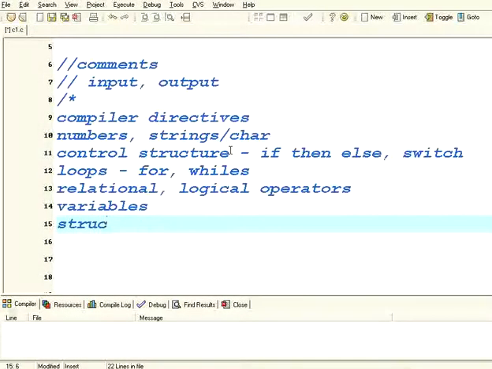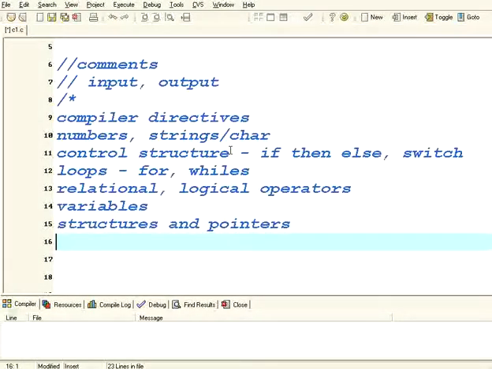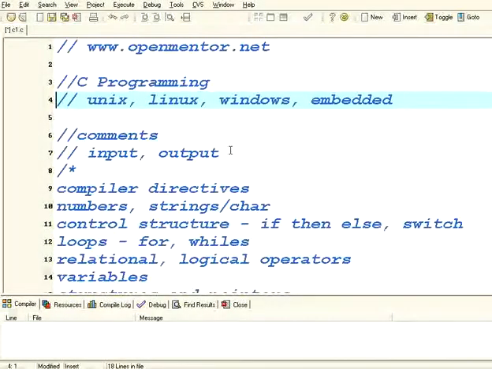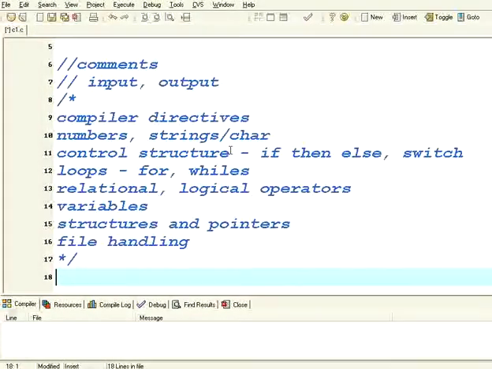You have structures and pointers. Allocating a group of variables into your structure, then pointing to that memory location. You have file handling: how to open a file, how to read a file, how to close a file, how to append to a file. So all these things are available in C. C has a lot of stuff which will take a lifetime for someone to learn, practice and master. But in this session, we are going to talk about the essentials for anyone who is getting into the software field to know about the C language.